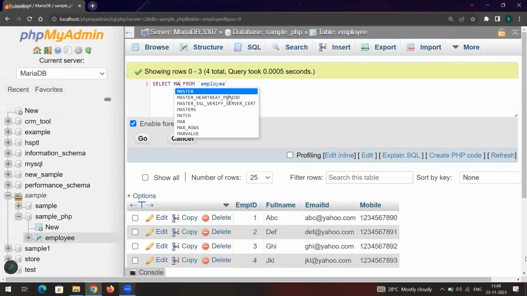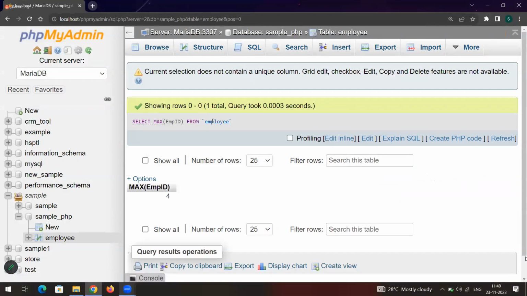maximum. The aggregation function, a mathematical function, will be used on integer or float columns. So select max of employee ID, the max value of the employee ID. What is the max value here? 4. It should fetch only 4, right? You can see it fetched only that particular 4. It won't give you all the columns because we have mentioned only one column. We have not used star.